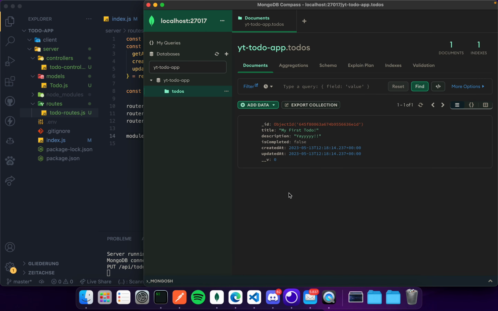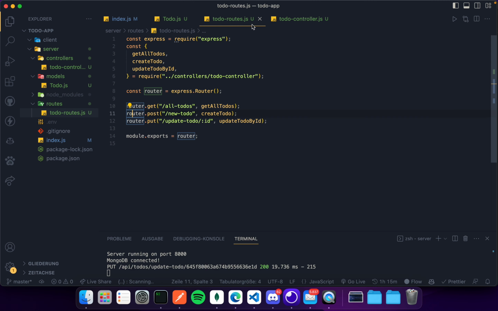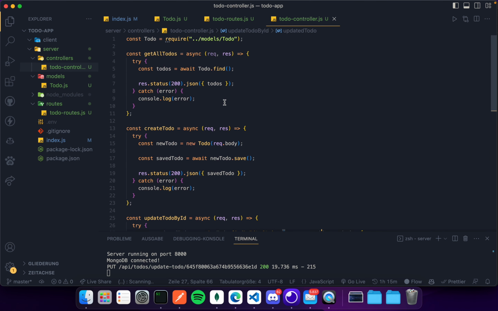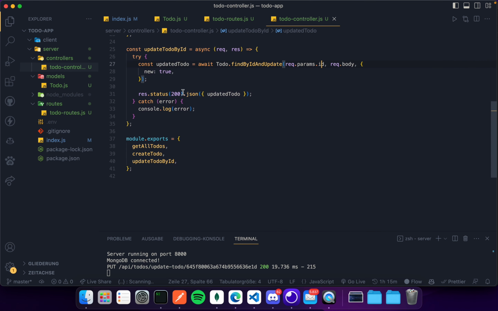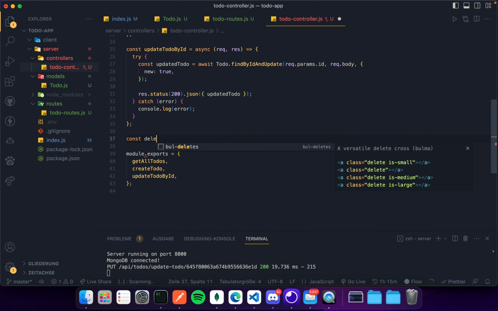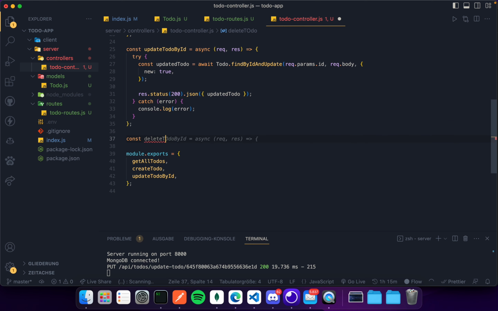And when we check MongoDB, I'm going to refresh this now. So just look at the title right now. So yeah, my first updated to do. So now we can get all of our to-dos. We can create to-dos. We can update it. Now we only need to delete it. So delete to-do by ID.